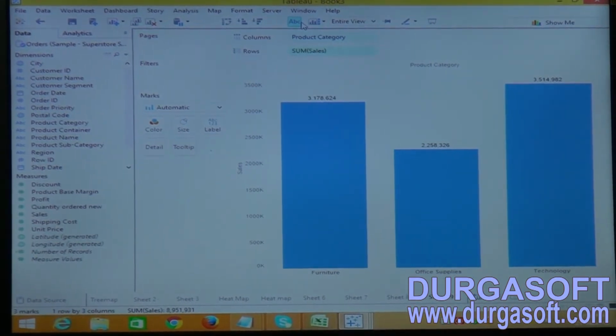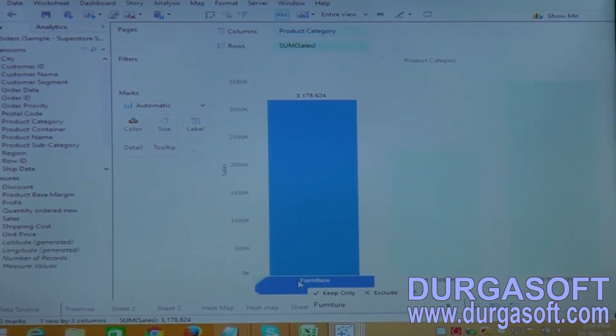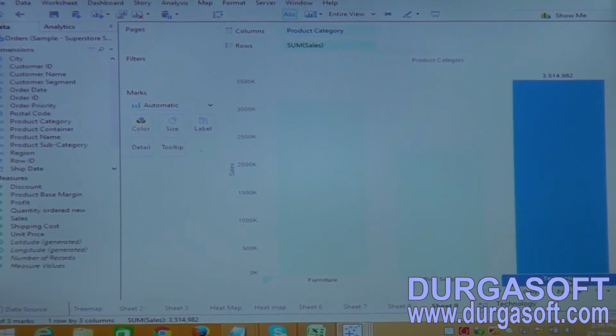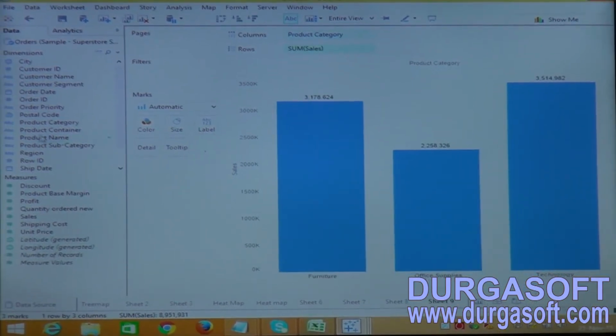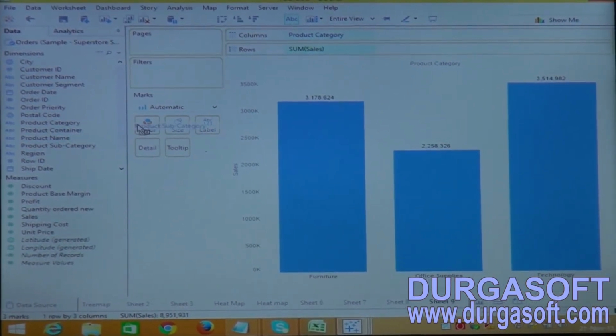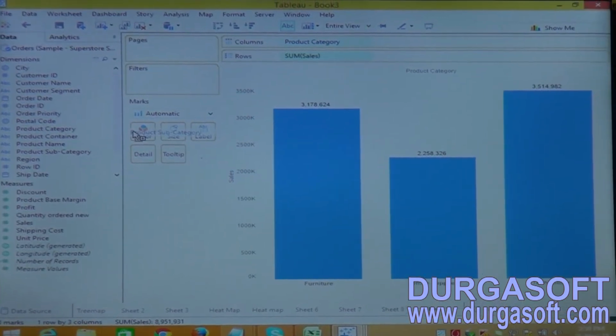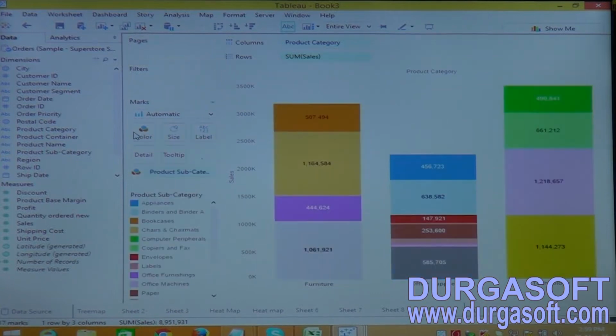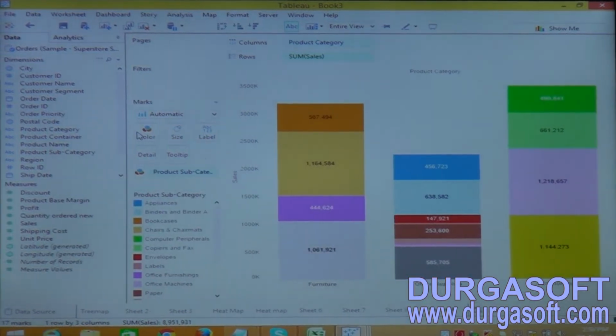Now we have three categories here. One is furniture, supplies and technology. Now let me drag product subcategory to the color. When I drag subcategory to the color, those three bars are divided by each kind of product category. See, now it is representing the data category-wise.